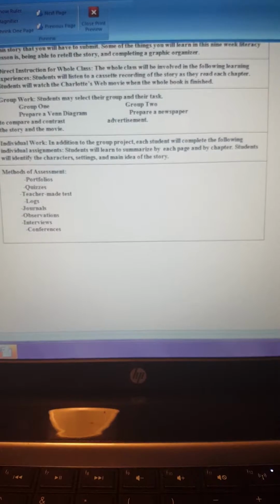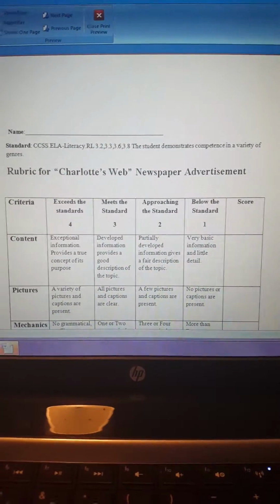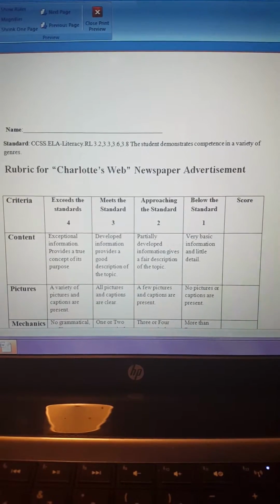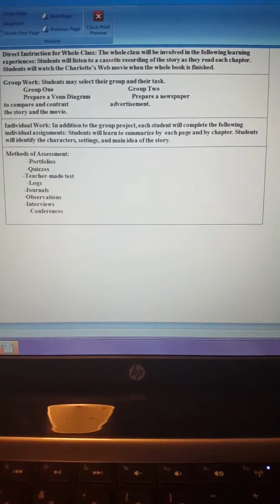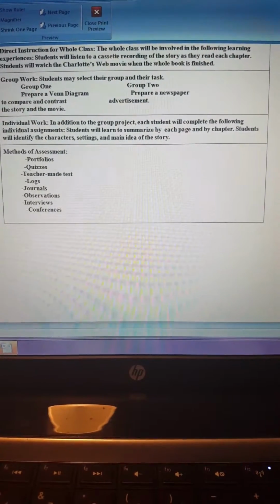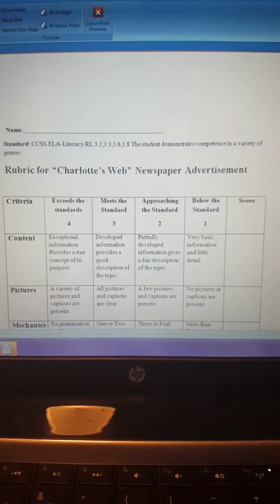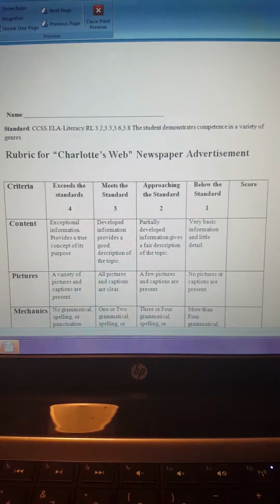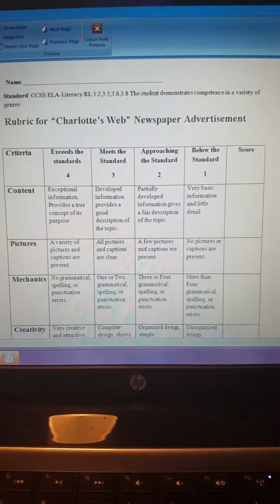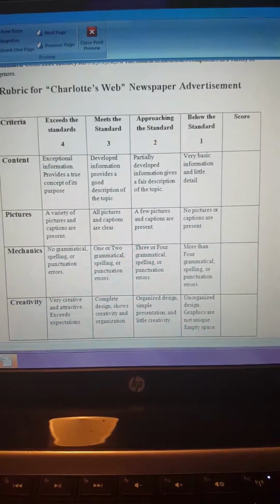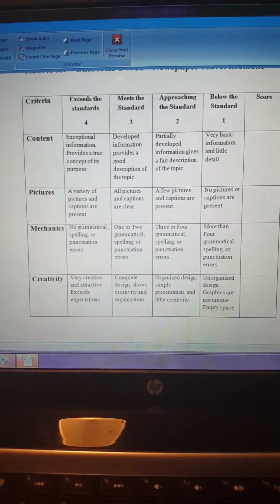The methods of assessments are portfolios. Let's go back up. Portfolios, quizzes, teacher-made tests, logs, journals, observations, interviews, and conferences. This is the rubric that I will be using for the Charlotte's Web news advertisement. The criteria is content, pictures, mechanics, and creativity.